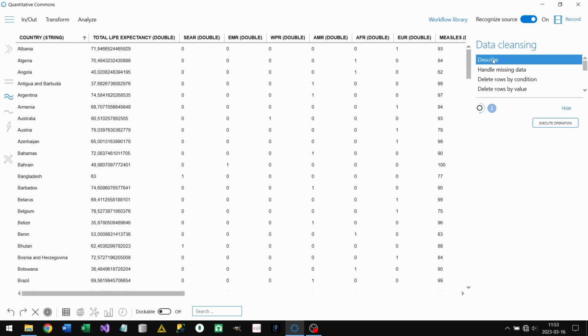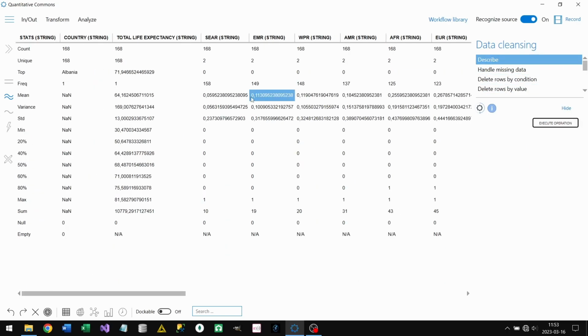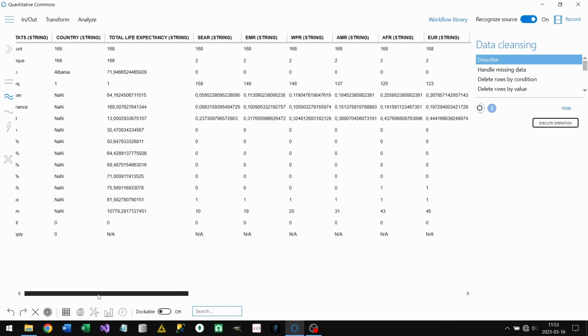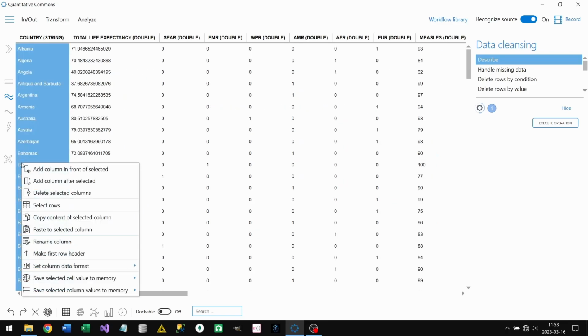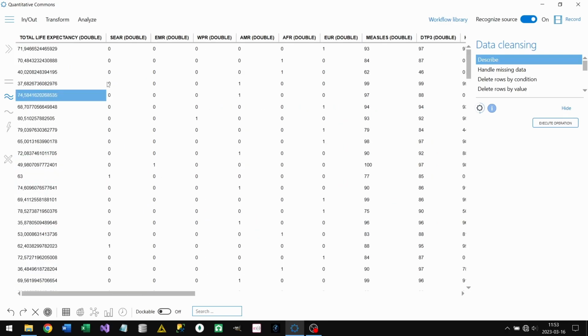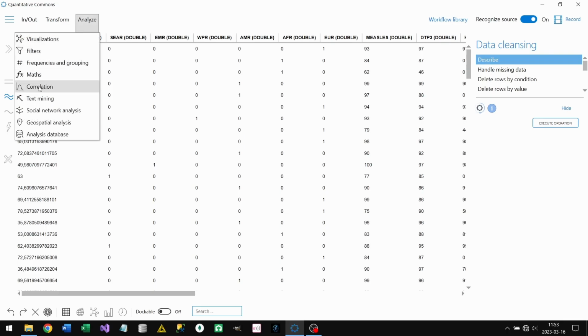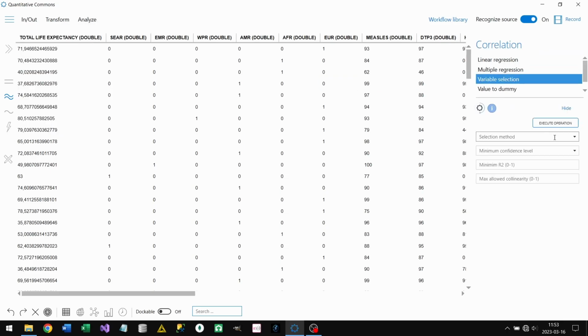The Describe tool gives us some descriptive statistics. If you're into Python, you may recognize it from the pandas dataframe method. To get some idea of which variables may correlate with our calculated total life expectancy, we can use the variable selection tool. Let's first remove the remaining string column. There are several selection methods, but let's stick with the simplest method for now.